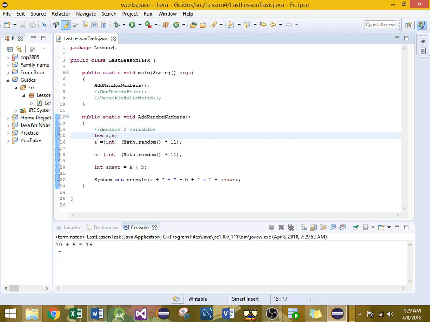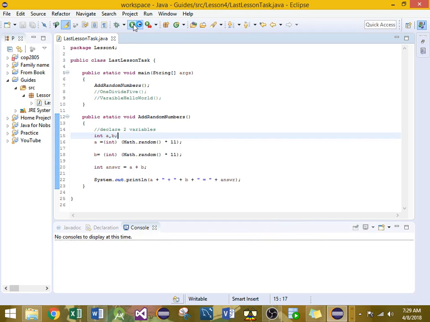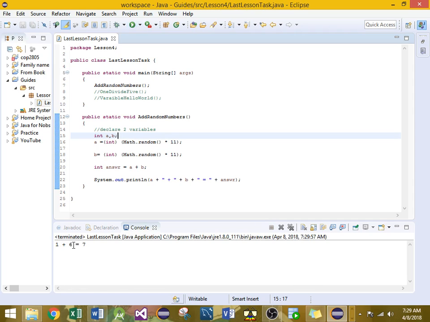So hit again. This time we get 6 and 10, or 10 and 6. Try it one more time. 1 and 6. So you see, last time it was 10 and 6, now it's 1 and 6. But you get the idea. It's creating these different numbers as I hit the run. Okay, so let's move on.